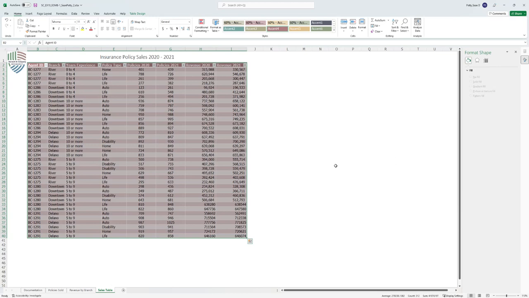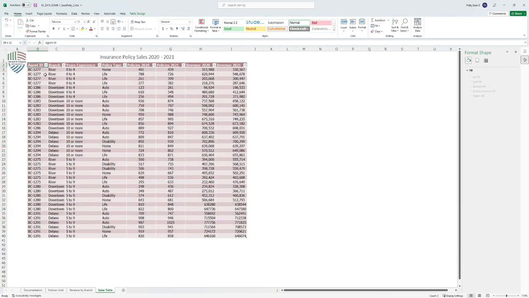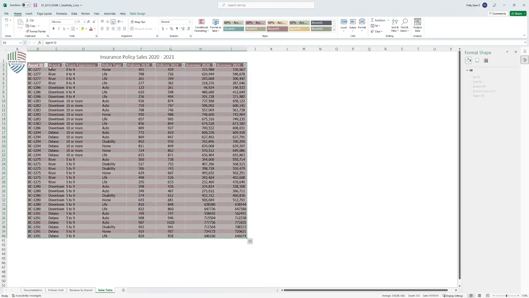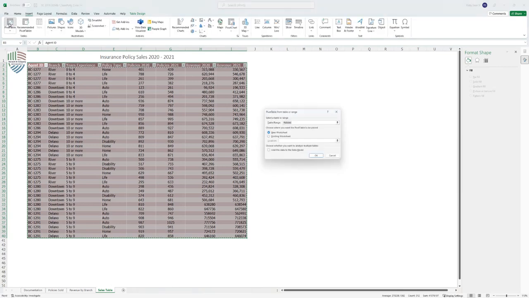And then create a pivot table based on the policies table. Okay, so we have this table. We're going to create another table. We've already got this selected. If you don't, you want to make sure that you do have it selected like so. We're going to go to insert, and then we're just going to say pivot table.